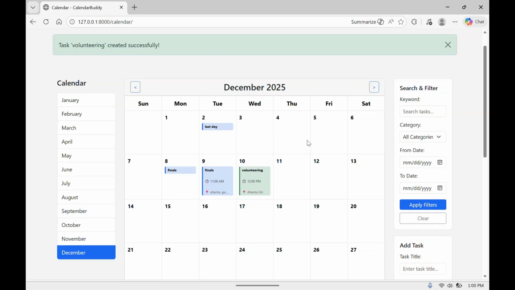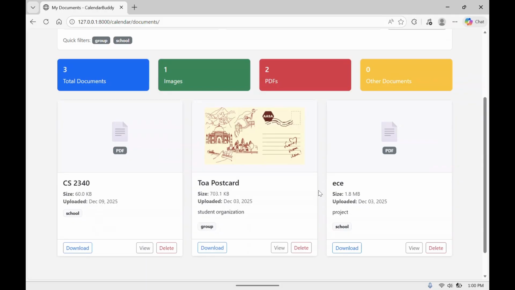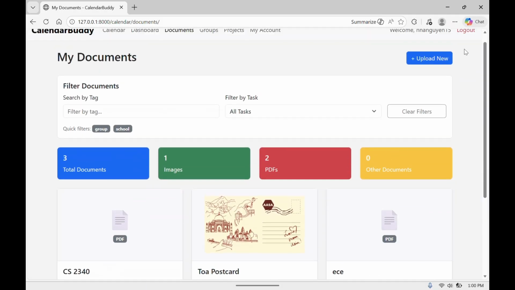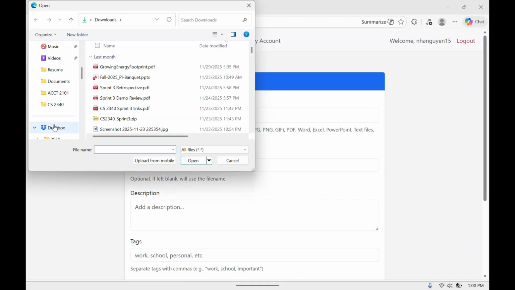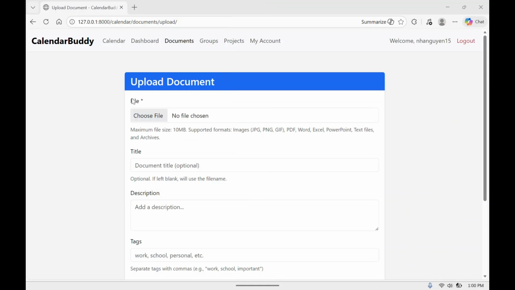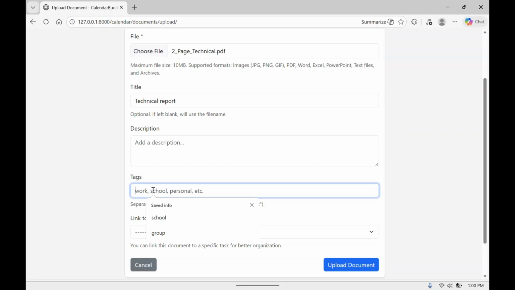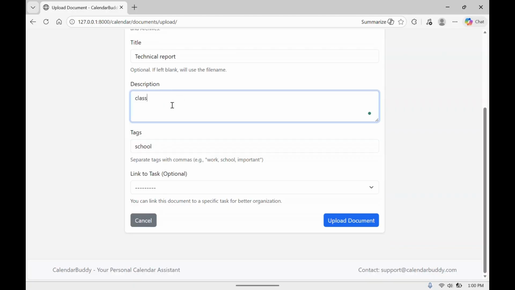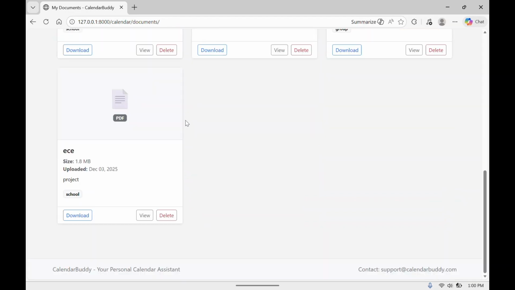And then the second user story is, as a user, I can upload documents or images to have on file and organize them. So I can go into documents, and I already have some files that I uploaded here, but I can upload another one. And say I want to upload technical report, so I can just upload that. Maybe I'll put technical report and also have school as the tag and a quick little description, and then I can upload it, and then I can have this on file here.